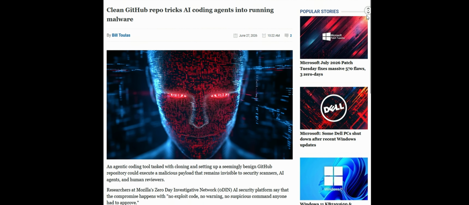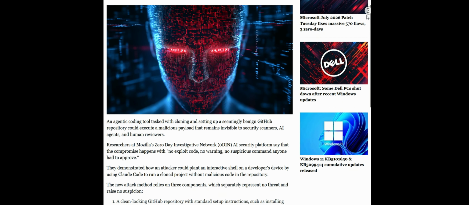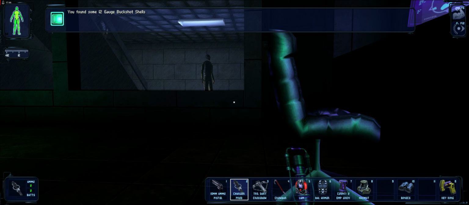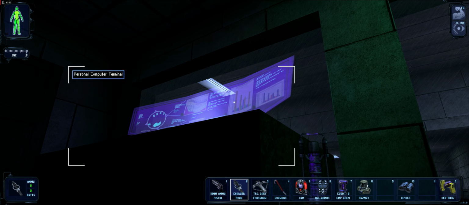Researchers at Mozilla's Odin division, Odin standing for Zero-Day Investigative Network, recently uncovered a critical flaw in agentic AI tools like Claude Code that could lead to them essentially installing malware onto your computer, which would then allow attackers to steal sensitive information if not take outright control without anyone noticing.